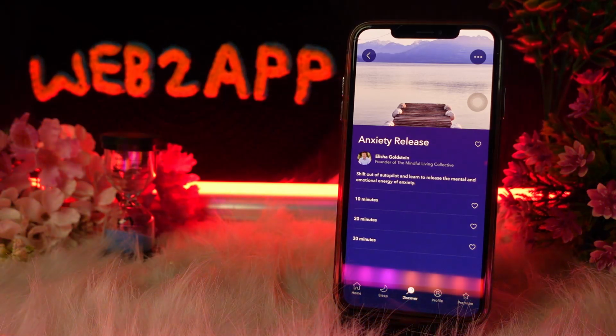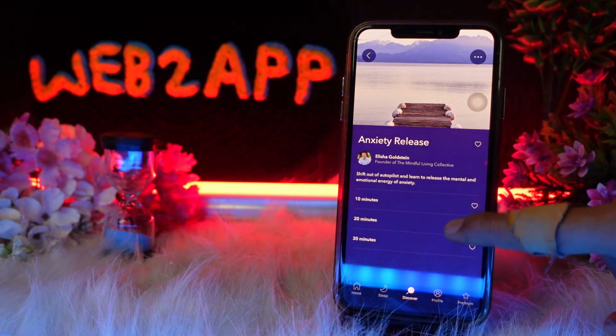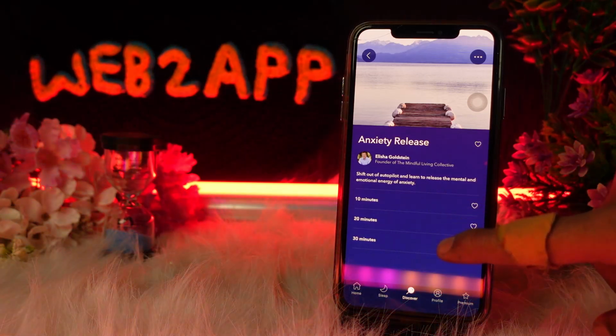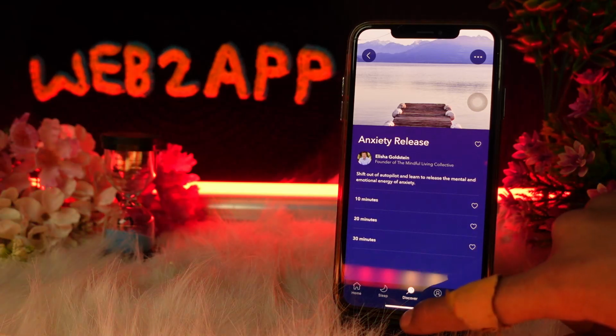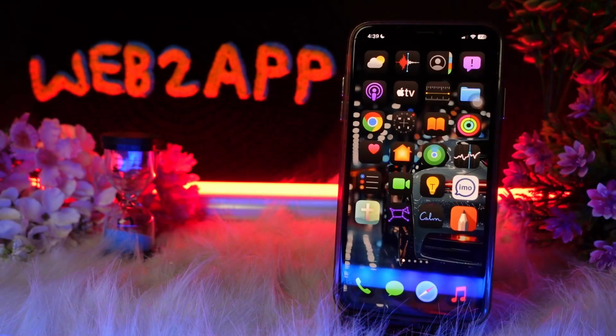Then on tapping it, you'll be provided with a bunch of options to select the timer for, like 10 minutes, 20 minutes and 30 minutes. Simply select one, and once you do that, this timer will be set up. So these are a couple of steps that you can apply, and that's it for today's video guys.